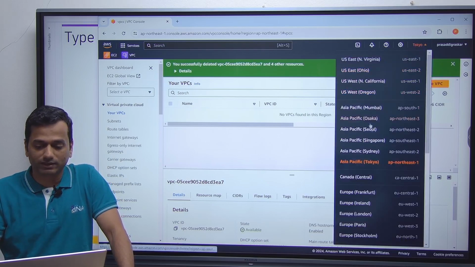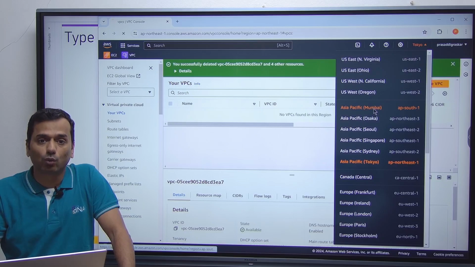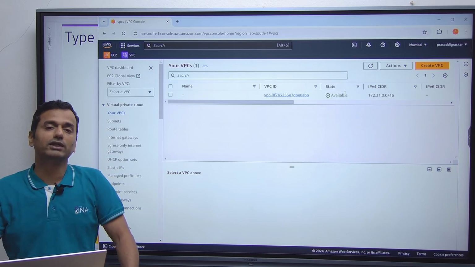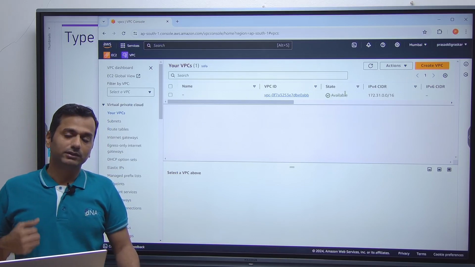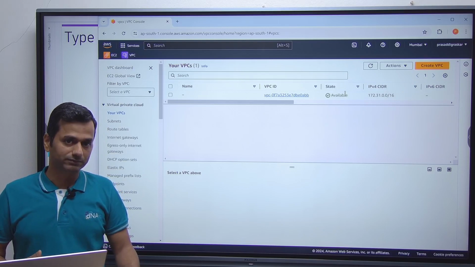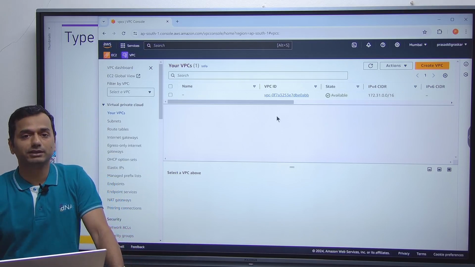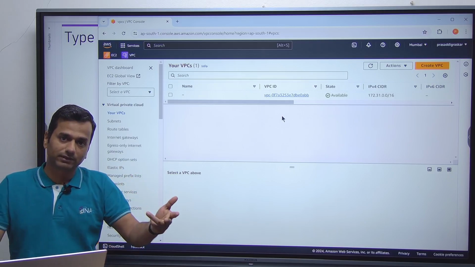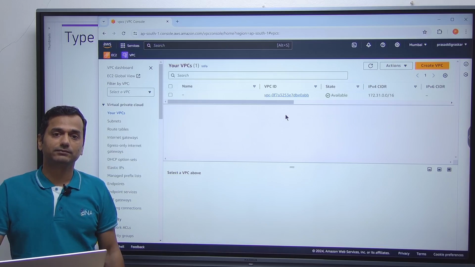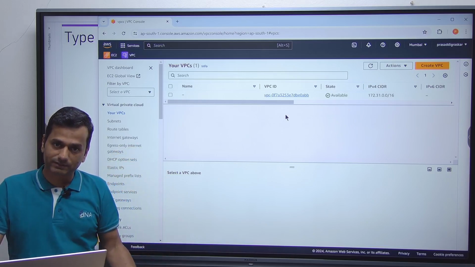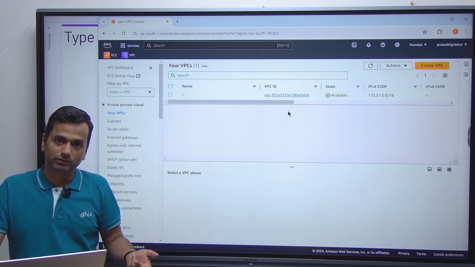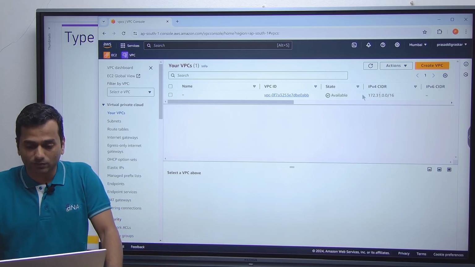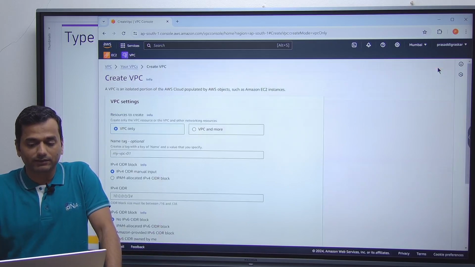Then go back to our original region, AP South 1. Okay, here also we have a default VPC. Now let's talk about the non-default VPC. For a non-default VPC you have to create it manually. When you create a non-default VPC, it's up to you what you want to create. You want to create multiple CIDR ranges under the VPC, multiple subnets, multiple IGWs, multiple network ACLs. You can. Let's now click create VPC.